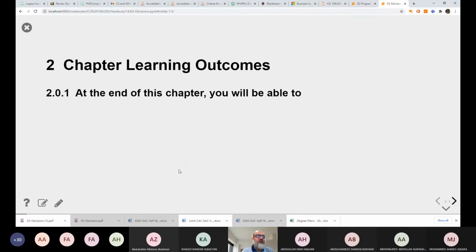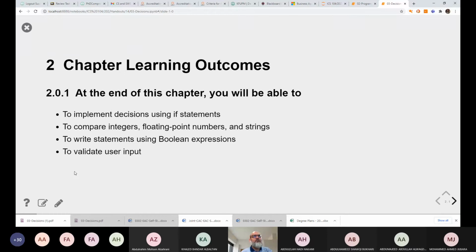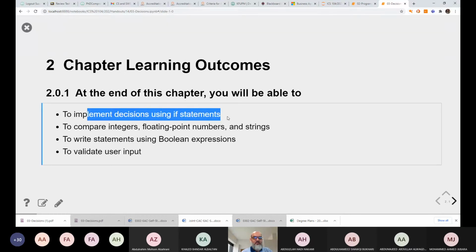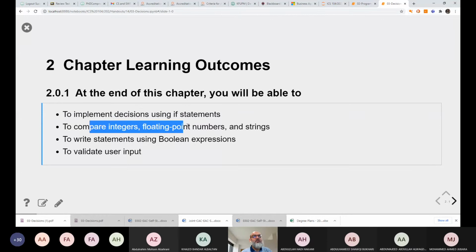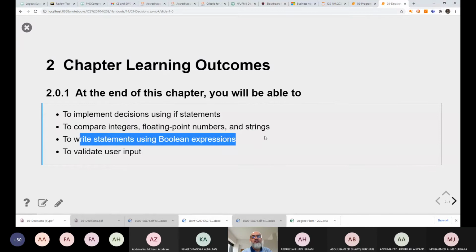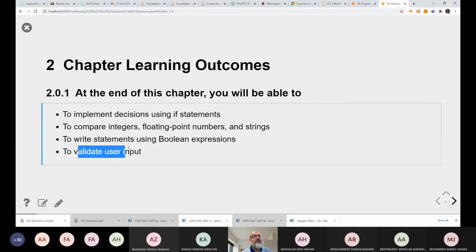So at the end of this chapter, you will be able to implement decisions using the if statement, to compare integers, floating point numbers, and strings, we will see the relational operators, to write statements using Boolean expressions, so we will see the and, the or, what do they mean, and to validate user input.